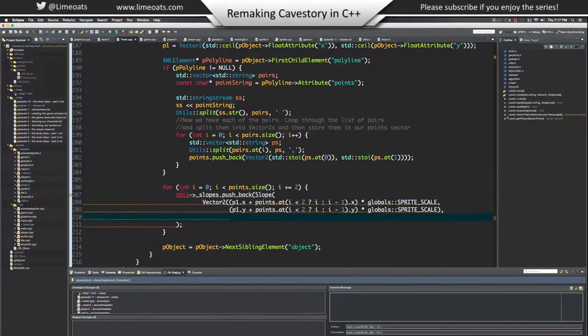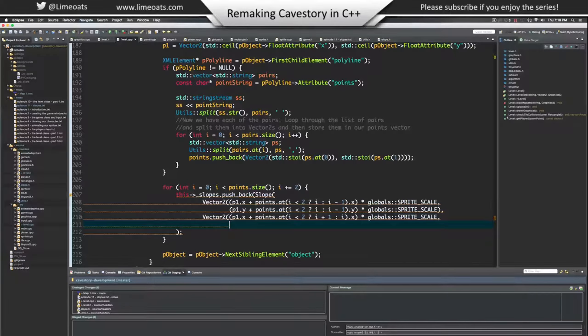Now our second vector 2 is a little bit different. Our second vector 2 is for P2. So we got our P1, now we need our P2. So P1 dot x plus points at, if I is less than 2, then we're going to use I plus 1. Otherwise, we're just going to use I. And same thing, p1 dot y plus points at I, if I is less than 2, use I plus 1 again. Otherwise, use just I dot y, close that, times globals sprite scale.